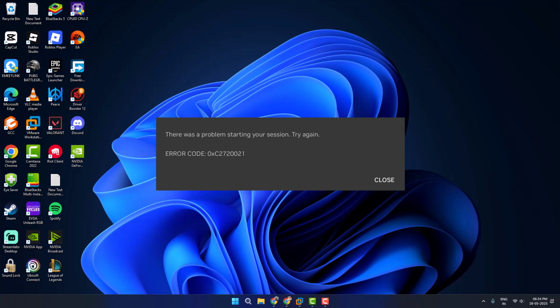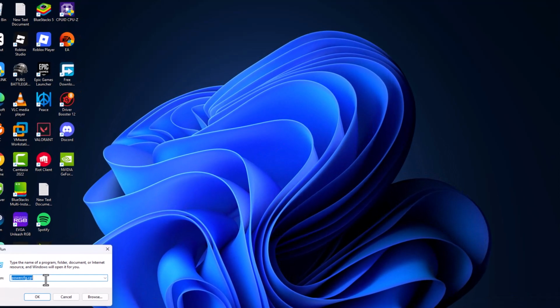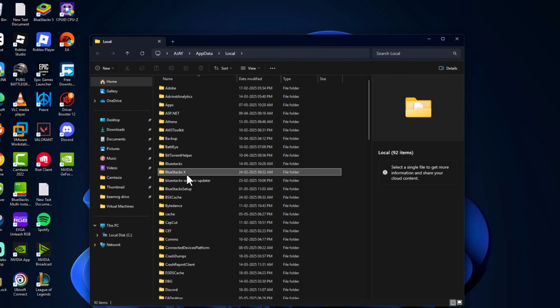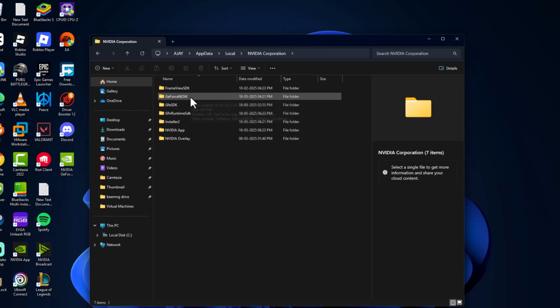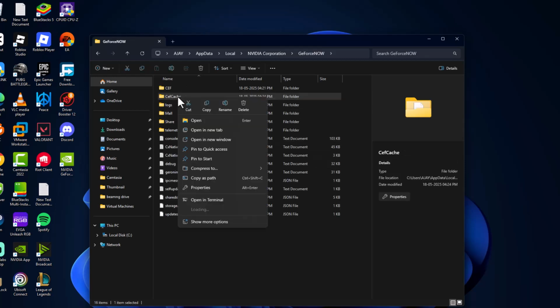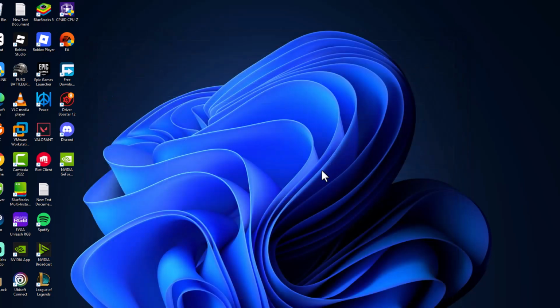Today we are going to see how to fix GeForce Now error code 0xC2720021. Let's fix it, guys. You just need to press Windows key and R key together and type here %localappdata% again and press enter. And here you just need to find the NVIDIA Corporation folder, double click on it. Double click on the GeForce Now folder and right click on the save cache folder and select the delete option. And now just close stuff here and check if the problem is solved or not.